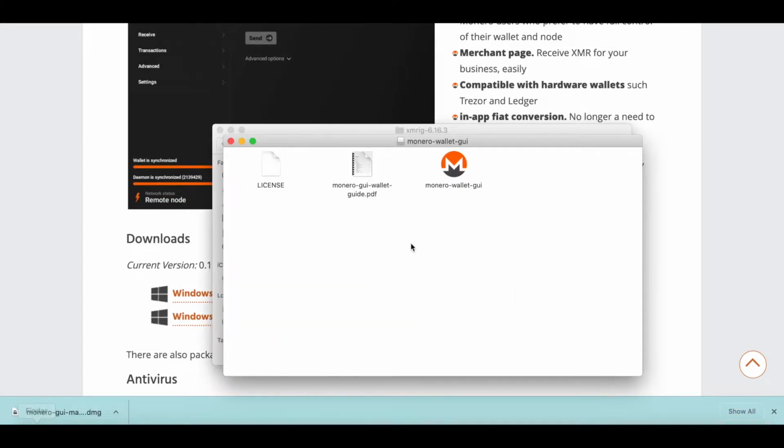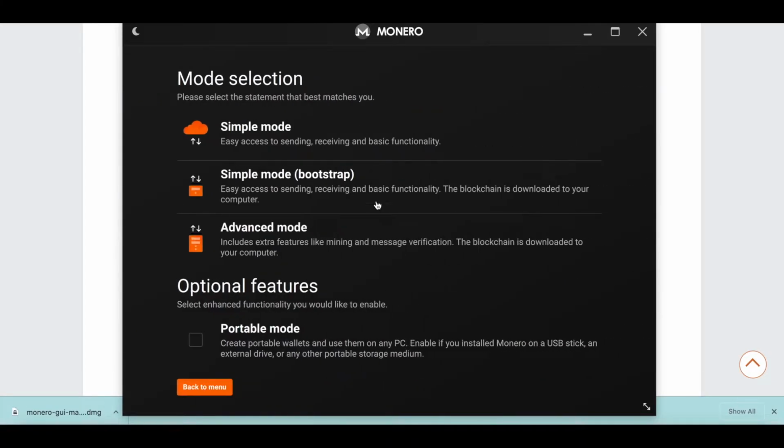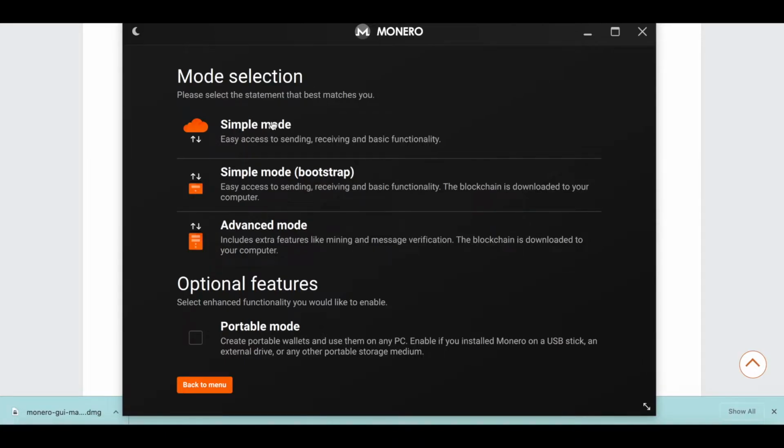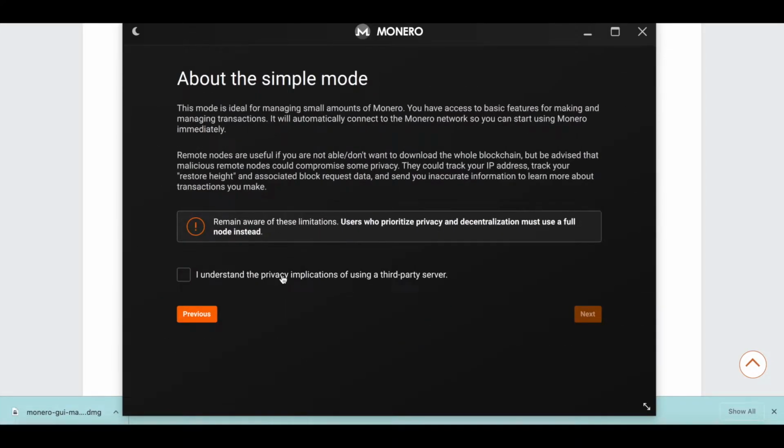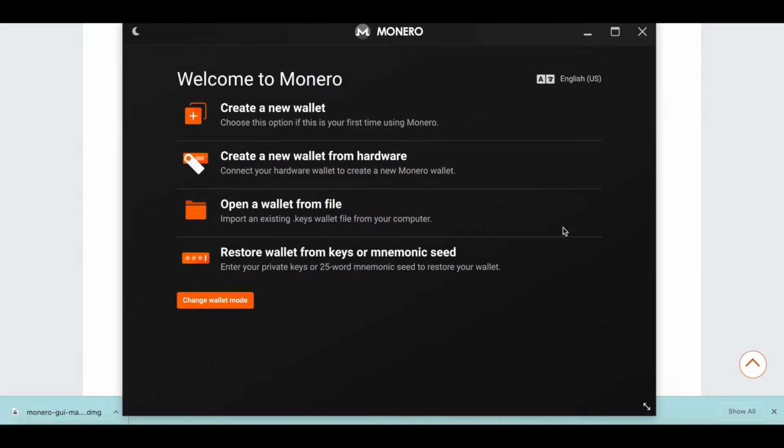And we download that. Should be fairly straightforward. You should once again find this screen. We're going to open this Monero wallet GUI. See something like this. We're going to continue, select our mode. So for this step, we're going to select simple mode. I understand. Okay, so for those of you who are new to Monero and do not yet have a wallet, you're going to hit create new wallet. But since I have been mining for some time now and I have a wallet, I'm going to go ahead and restore my wallet from my keys or mnemonic seed.